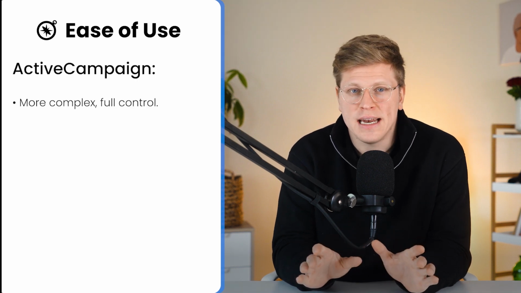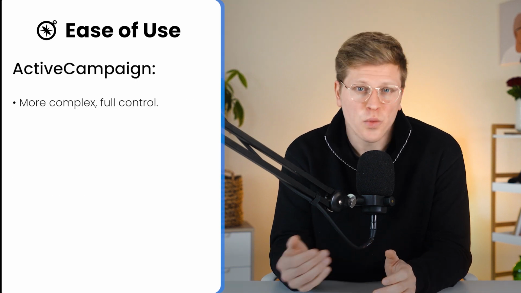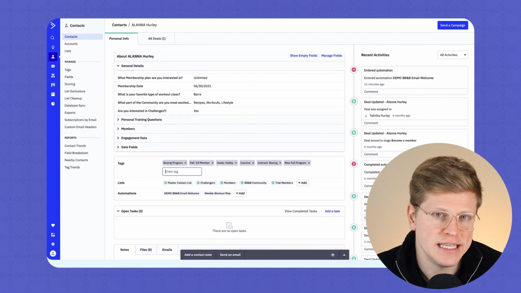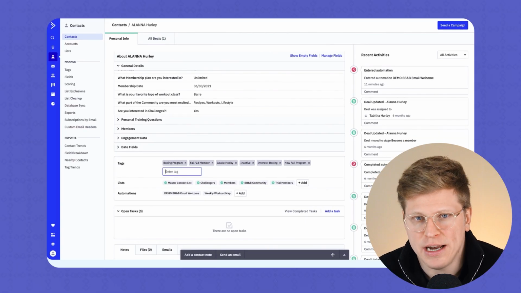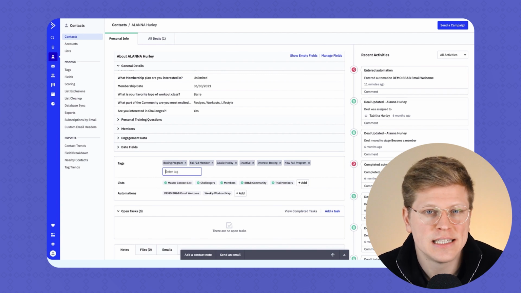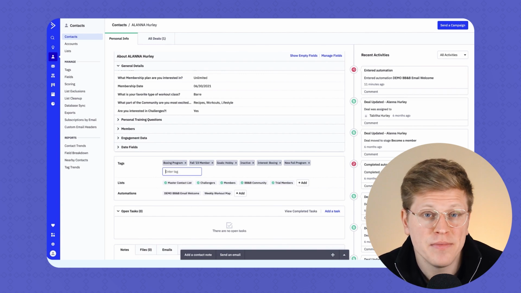Now, ActiveCampaign is in a different league. Not necessarily worse, just more complex. From the moment you sign in, it's clear that this tool is built for marketers who want full control over everything. The interface has more tabs, more options, and more menus, and that can feel intimidating at first. But it's not clutter for the sake of clutter, it's power.